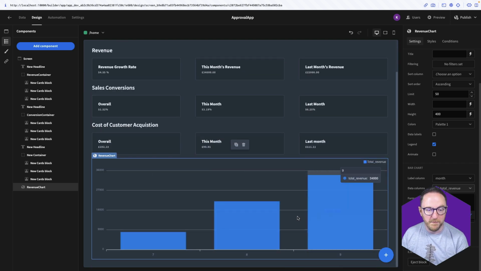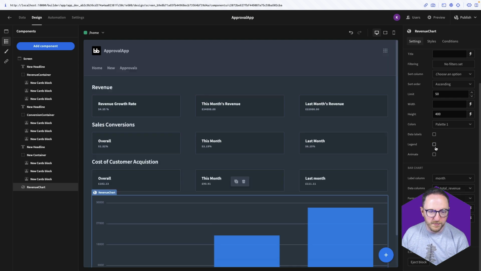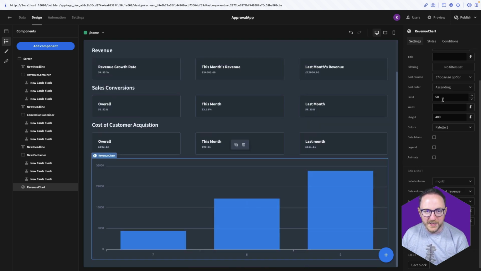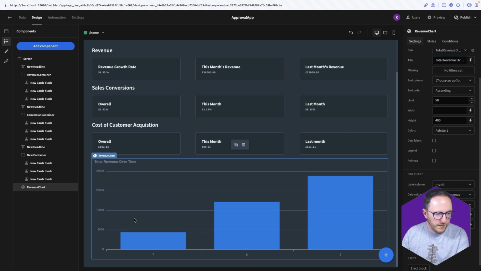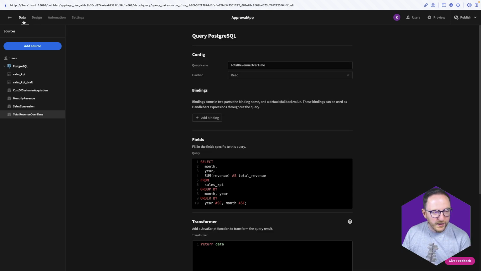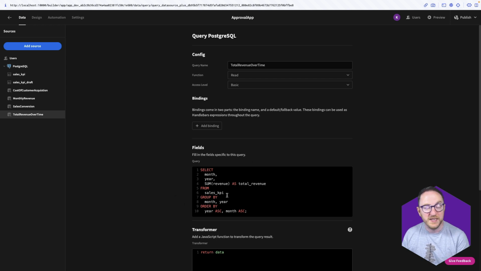Total revenue over time. We might not want the legend because actually it's all pretty clear. We might put a title and show total revenue over time. And then as we hover, we're getting the actual value being displayed there as well. So we create the custom query and then we display it.